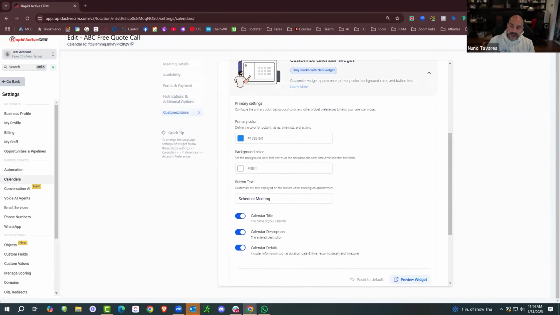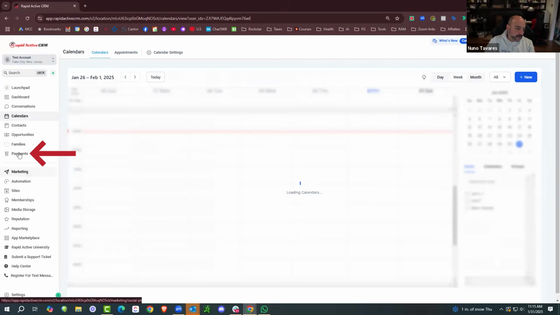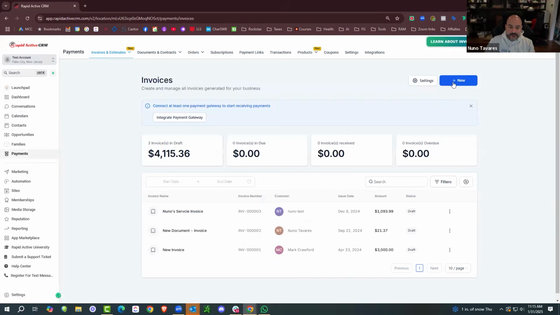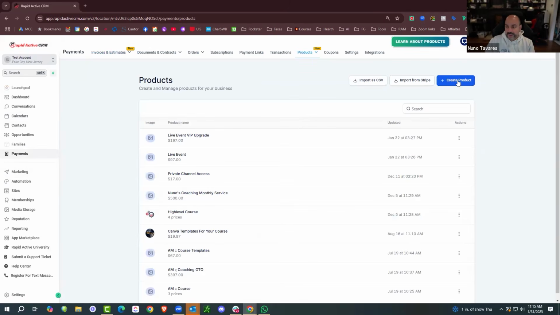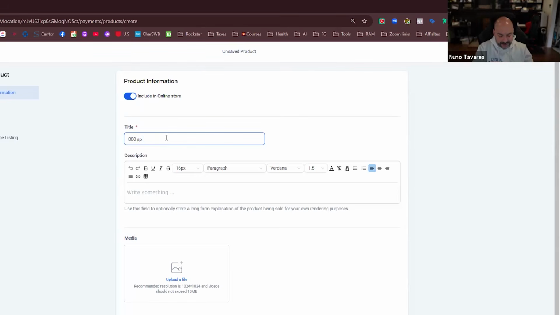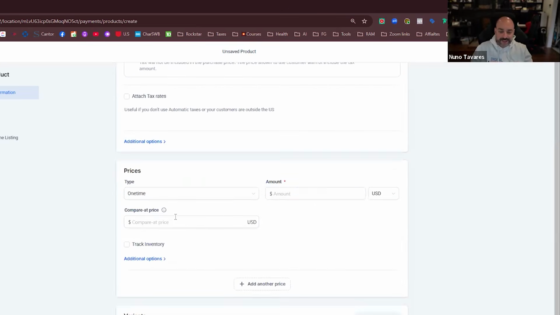Now, good. I got my opportunities, my forms, my calendars. And we're just going to make payments. Come in here, add a new product. Obviously for contractors it would be very different. Let's just make it 800 square feet. Basement build. All right, that's the standard. That's what they always sell. And it's a standard price of $10,000, like you see on the TV. $10,000. All right. Hit save.